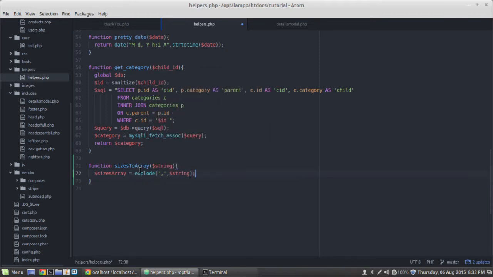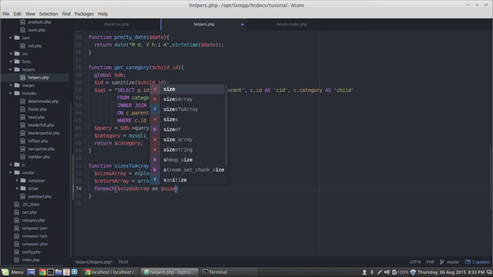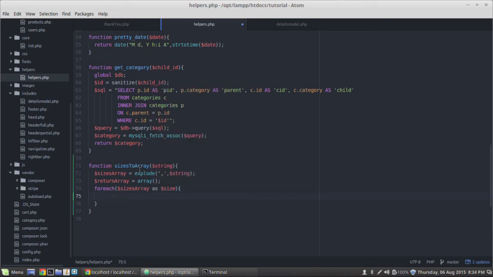Okay, so once we have that sizes array, I want to go ahead and create an empty return array here, and I'm just going to make that an empty array for the moment. And then what I'm going to do is do a foreach loop and say foreach sizes array as size, and we'll open and close our curly braces, and then we're going to take that array and we're going to add to it each time.